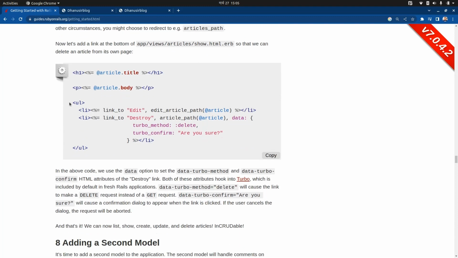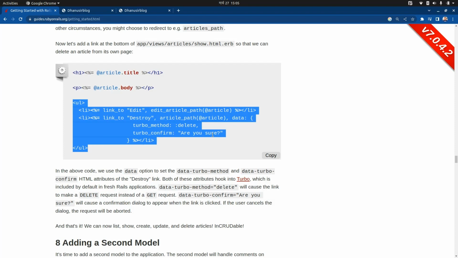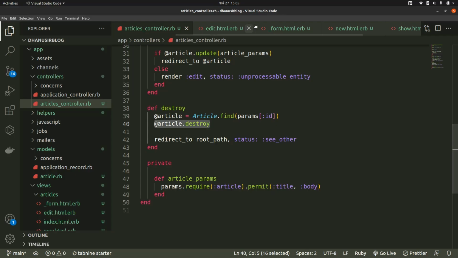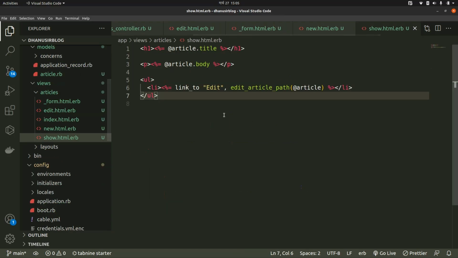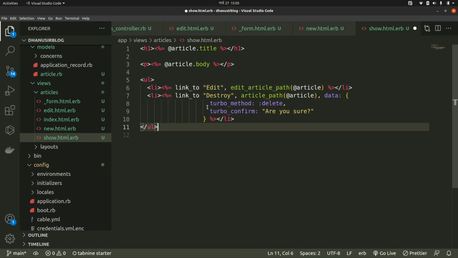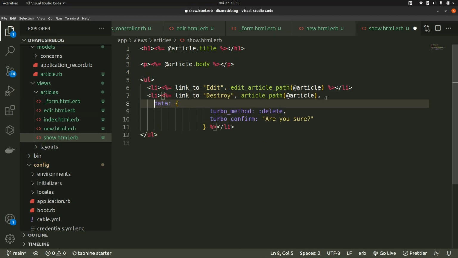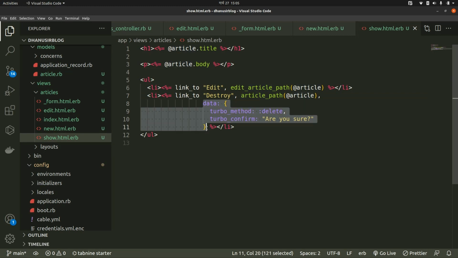And then in the article show page, we need to just add a link to destroy this article. Where is the show here? And then, okay, so here use this. Here you can see link_to destroy and then article_path and then particularly article, and inside the data we have to give the method as delete, because this will basically invoke the URL with delete as the HTTP method, and this line will ask for confirmation before the delete.